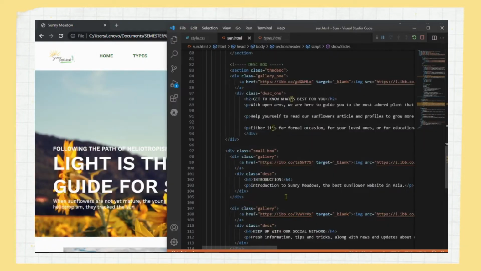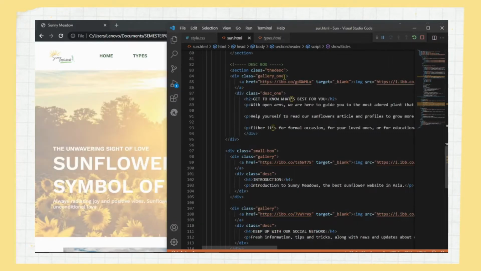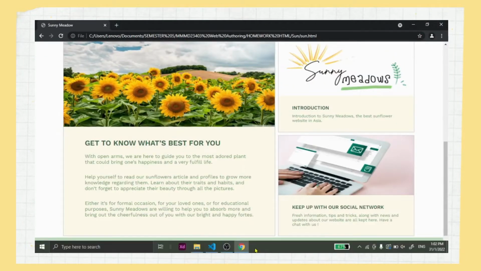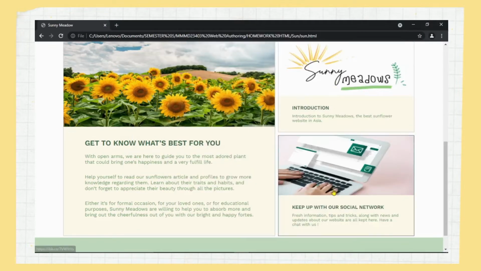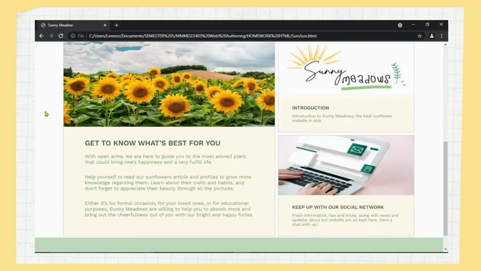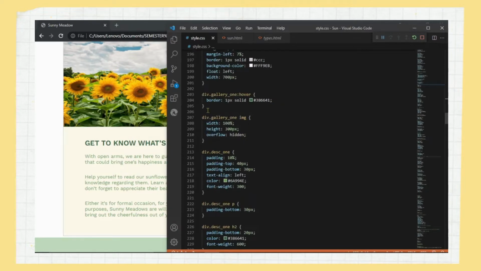for the description box, we made it as 2 separate divisions. First, Gallery 1 for the big description box, which is this one, and Gallery 2 for the small description boxes, which are these two. Note that if the user hovers over the description box, a green line will appear surrounding the description box, which is like this. This was added in the CSS.